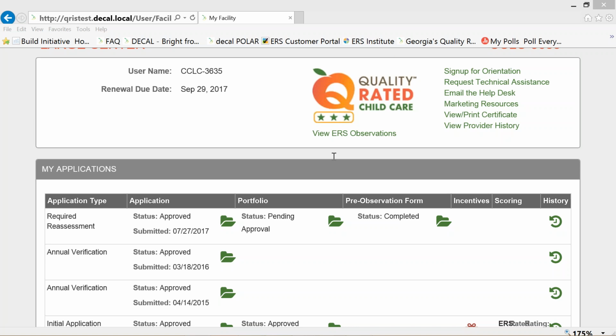They actually are given another month, because with the required reassessment, we have to score the portfolio first to determine whether or not the assessment can even take place. But we're still going to ask them when that information will be for their observation. So the calendar will look a little bit different.